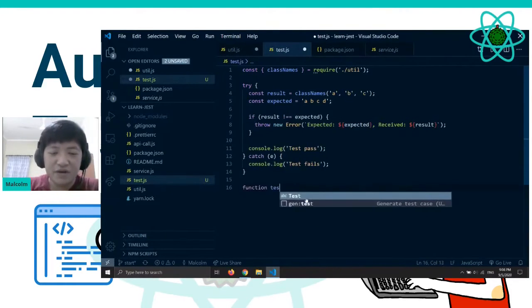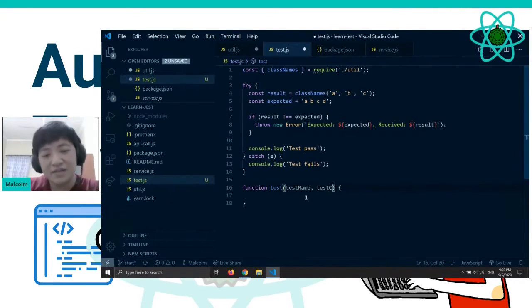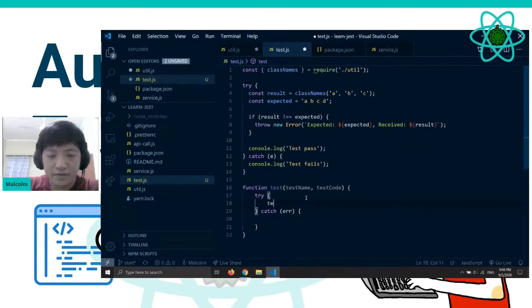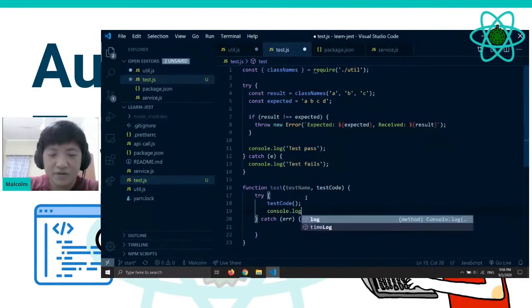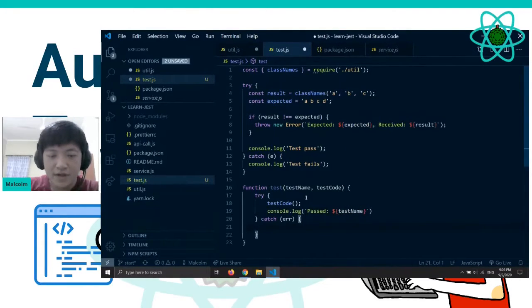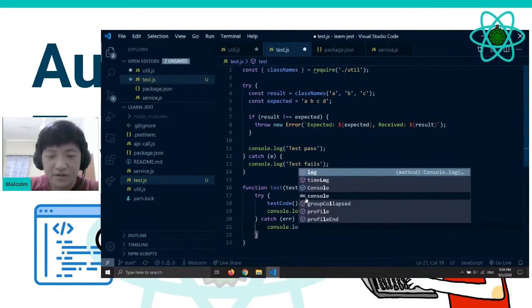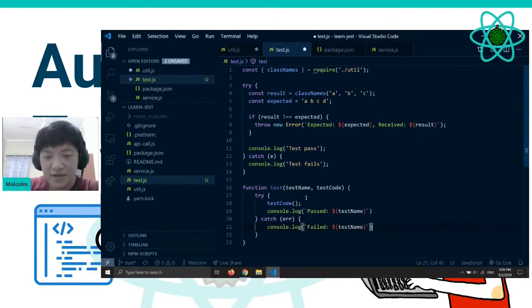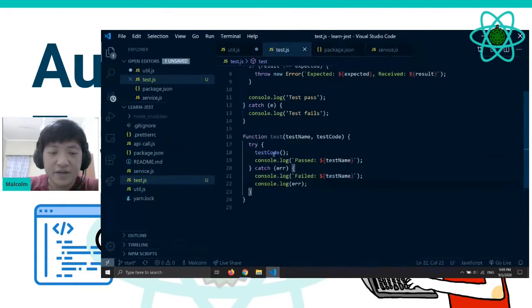Okay, so the wrapper will call test. This test has two parameters. First is test name. The second parameter is test code. Okay, so what this test will do is it will try to run the test code. Okay, if the test code doesn't throw error, then it will console log pass, test name, and then when it fails, it will console log fail, test name, and then it will console log the error as well, so it's easy for us to check.